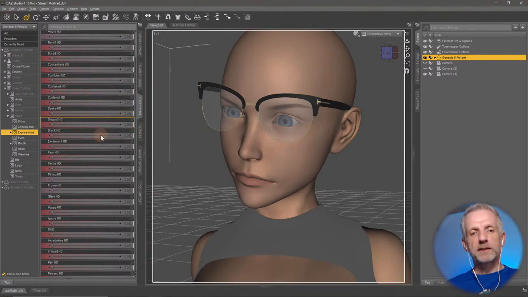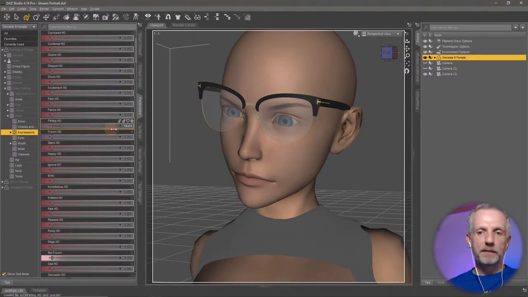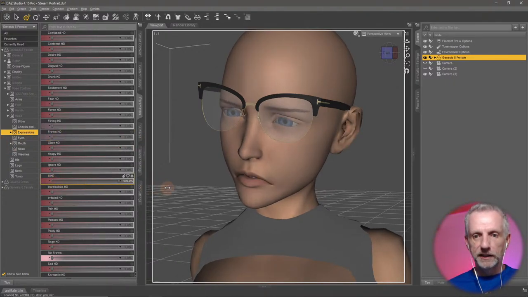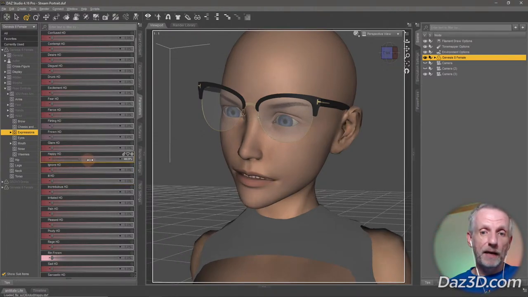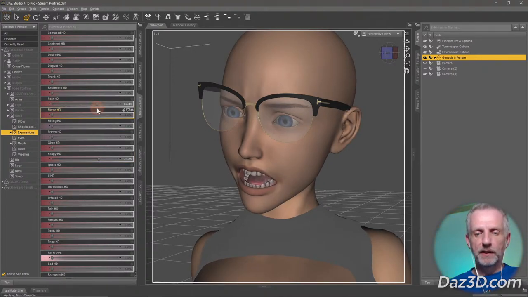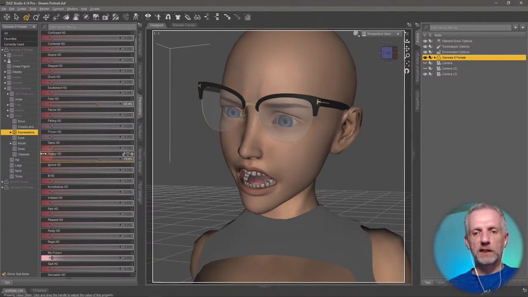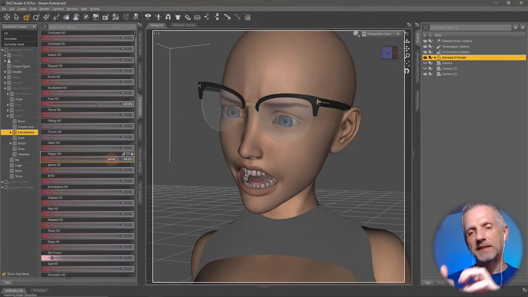So expressions, as I said, there's so many of them. Maybe I like flirting. Maybe I like frowning. Maybe I like her to be, I don't know, ill. Maybe I'd like a combination of all of them. How do I do that? You can do that. You can just go and crank up happy a little bit and maybe also put a little bit of fear into it. And then you have two sliders that you've dialed up. They override one another, or they blend in with one another.